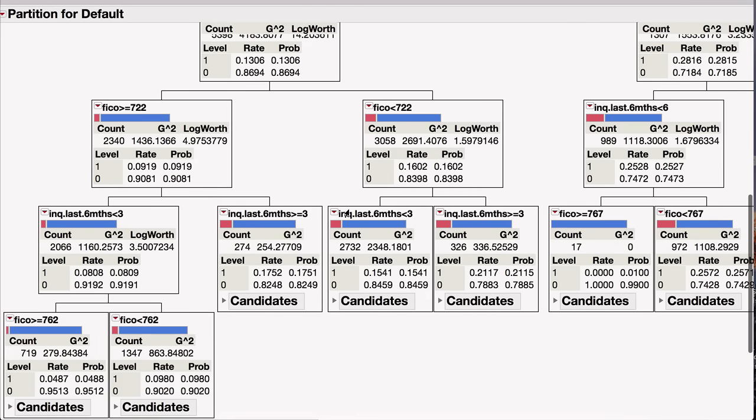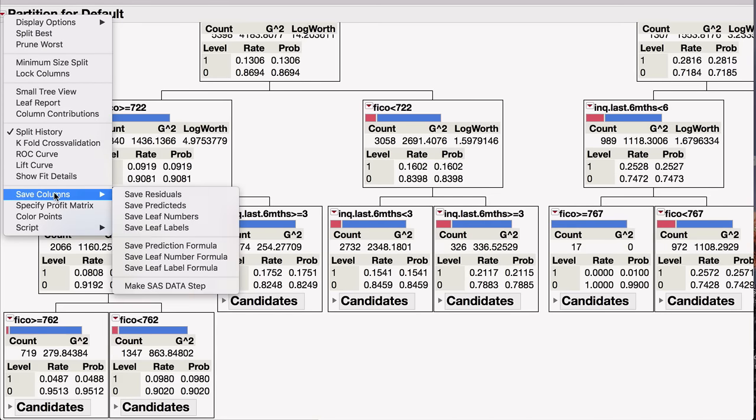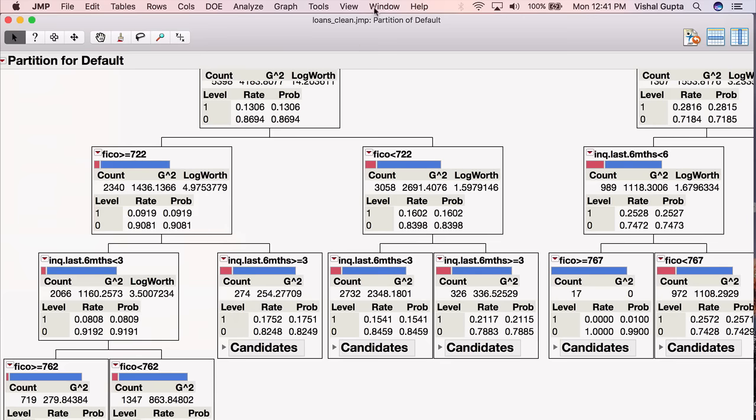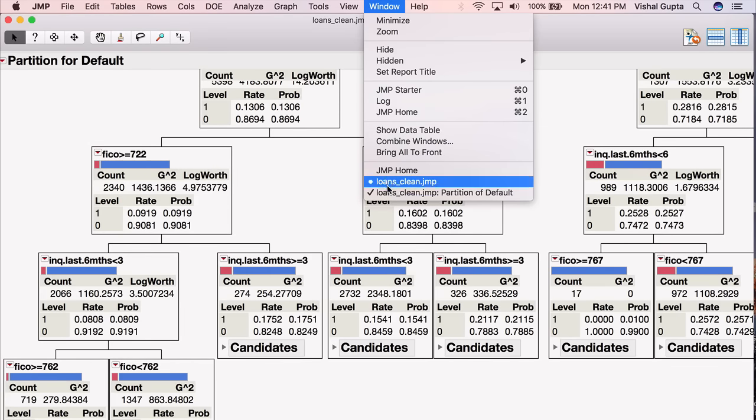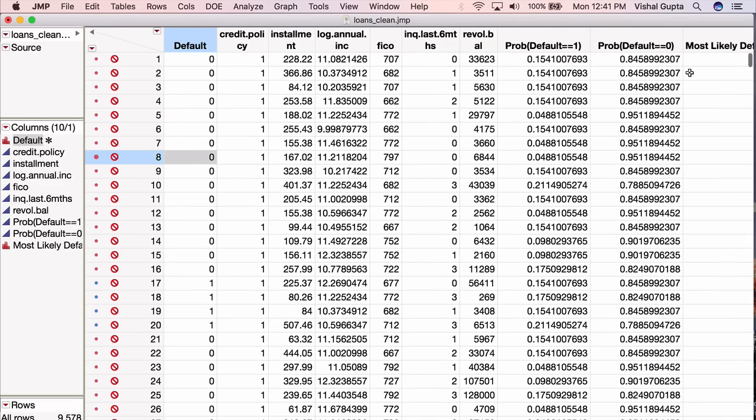I can do that just as I did for logistic regression by going to this red arrow, going to save columns, and putting in save prediction formula. Some students get confused. Should I write save predicted or save prediction formula? I always remind them that predicted is not a word, so probably you should pick save prediction formula. You pick that one, and then I go back to my JMP spreadsheet. You'll see that it's added some columns for me.